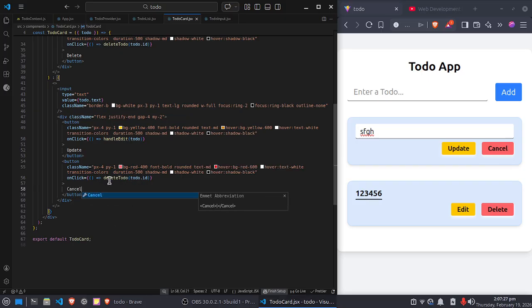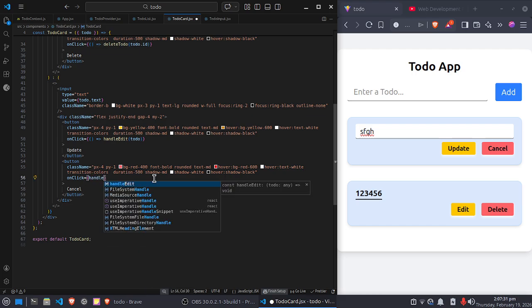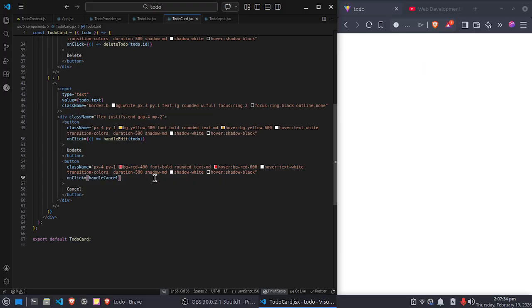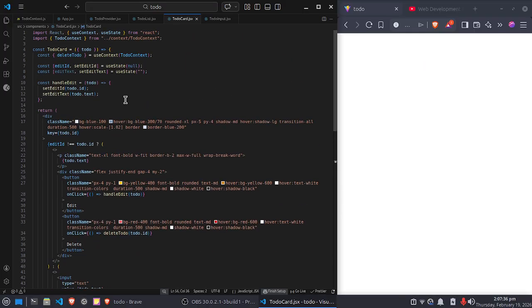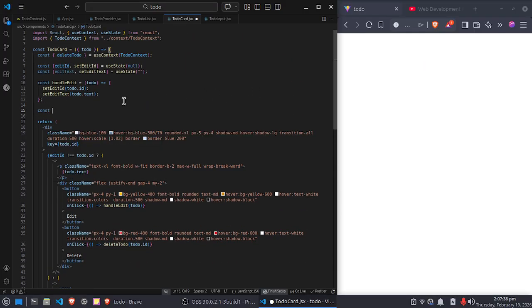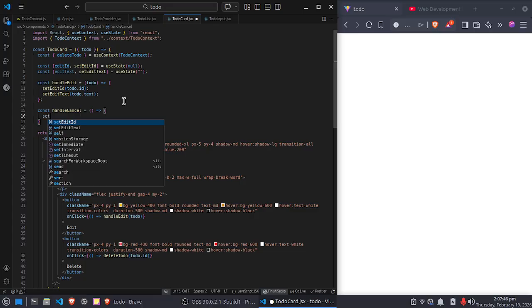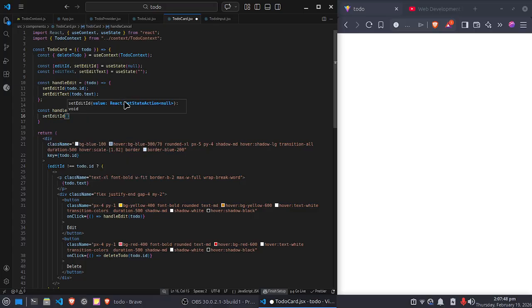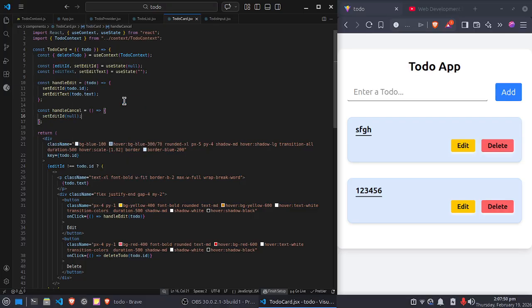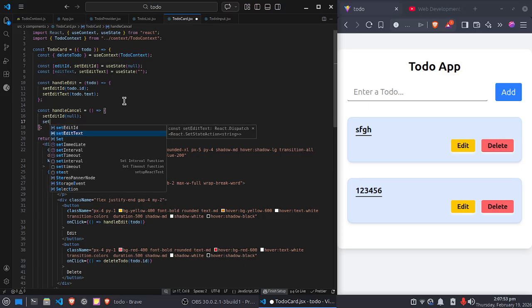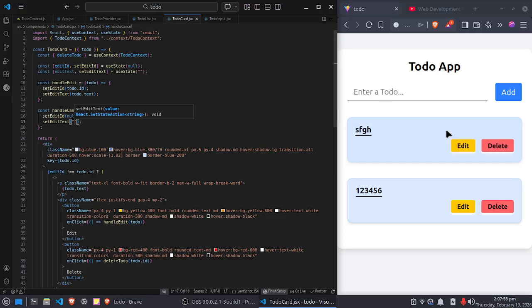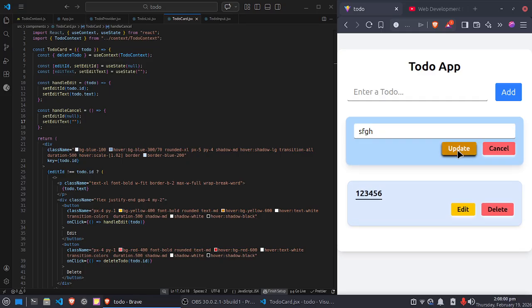On click on this cancel button right here, handleCancel. First I have to declare this, then it comes const handleCancel, and in this just call setEditId to null and setEditText to blank. So when I edit and then make it cancel, it works fine, perfect.